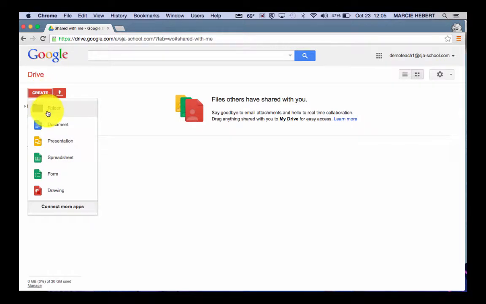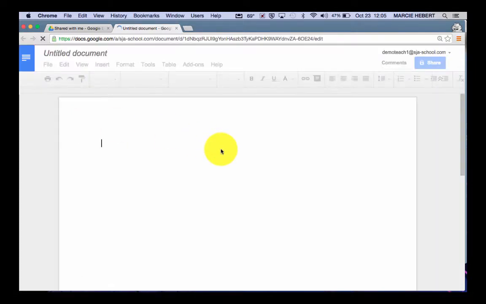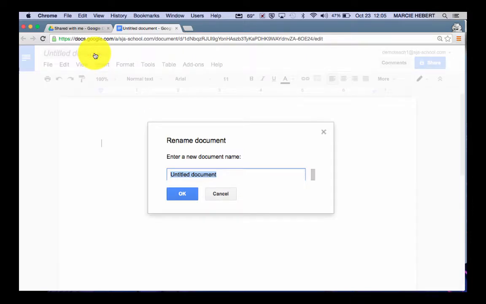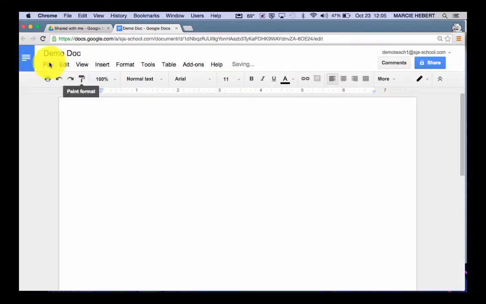Under the Create button, you can put a folder if you want to get things organized, but for now we'll go straight to a document. And when you open that document, it's going to look very similar to other products that are on the market for word processing. To title it, you can simply click, and I could put Demo Doc and tell it OK.